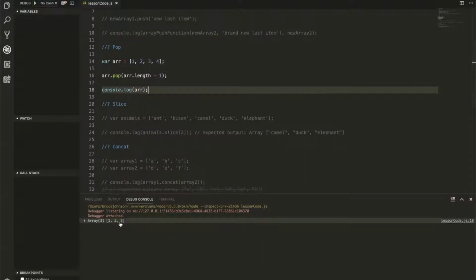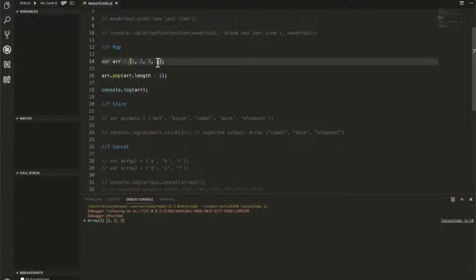We are left with an array with only 3 items. So the way this one worked is we actually popped off the last item from the array. Rather than having 4 items, where this would have an index of 3 because it's a 0-based index, rather than having 4 items and an index of 3, we popped off the last one. So now we have 3 items with an index of 2.